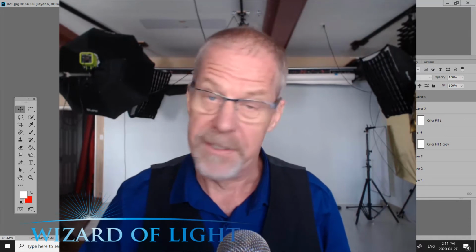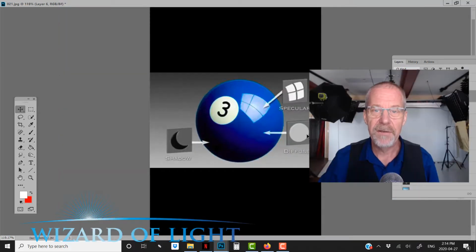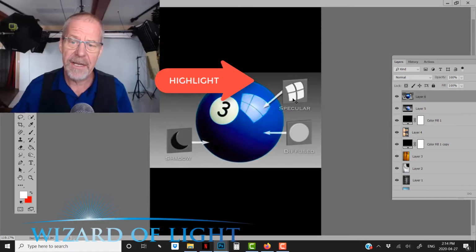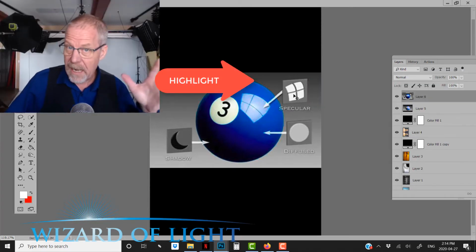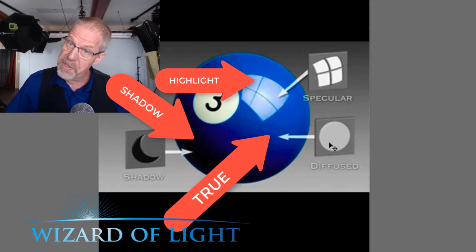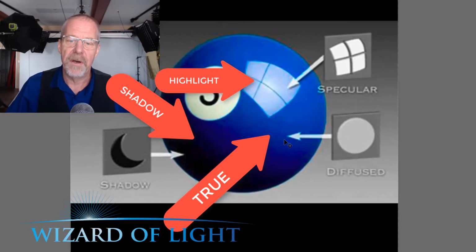All the way from Dean Collins himself. He used a lot of billiard balls. So you've got here the specular. Remember I said highlight. And then you've got down here the shadow. And the diffused, which is the true tone. He's called it the diffused. The diffused tone is a true tone. So the ball is actually this color.